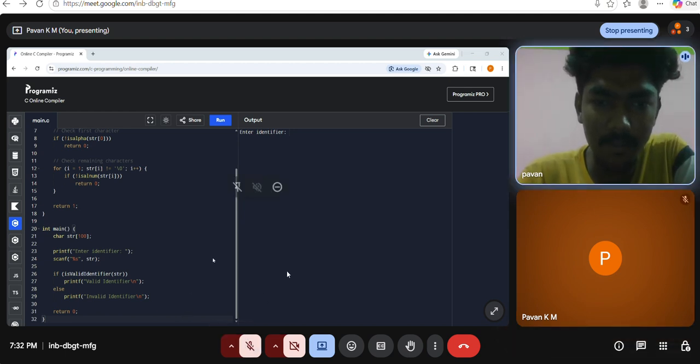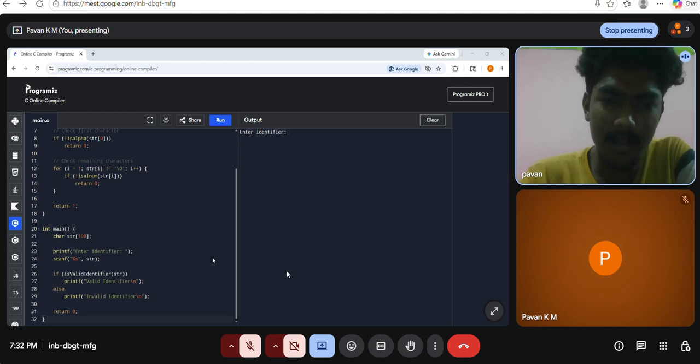Identifier validation program. This program checks whether a given identifier is valid in the C language. For example, ABC1 is valid, and an invalid one is 1ABC. The main logic of this function is to find the valid identifier.